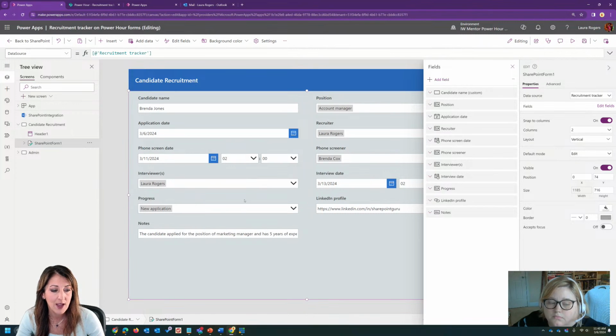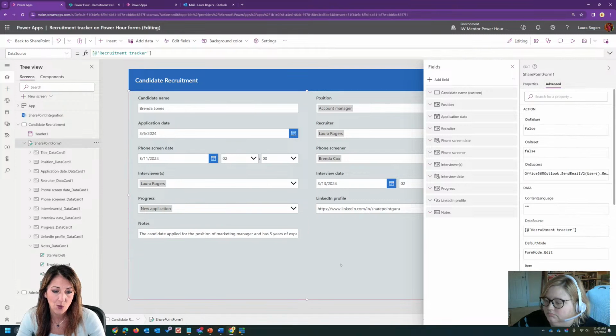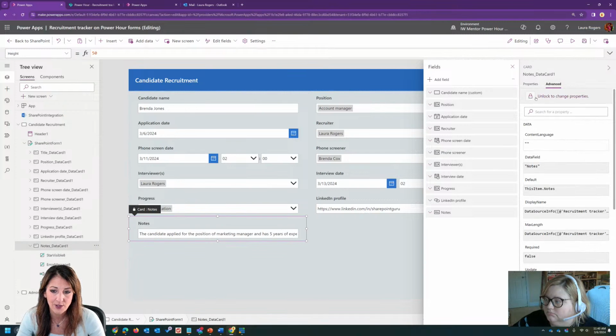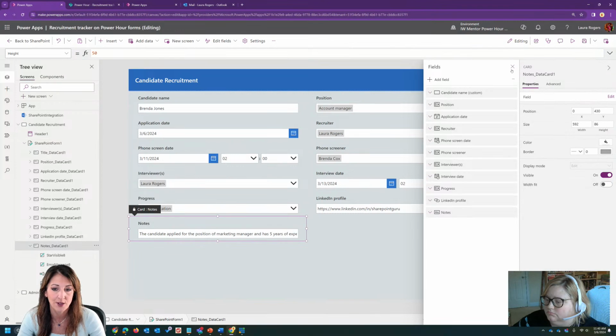All right, so I've got my notes field. This one is the one that's not rich text. What I'm going to do first is stretch this across. I want to take my whole field here and unlock it. I want the whole form to not snap to columns, because I want this whole field to be able to stretch all the way across. Let me move that.